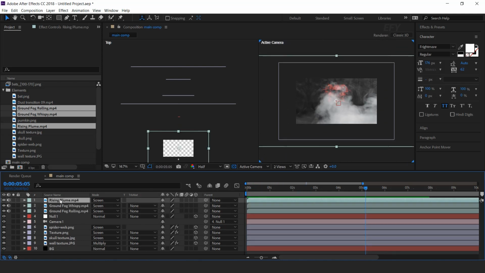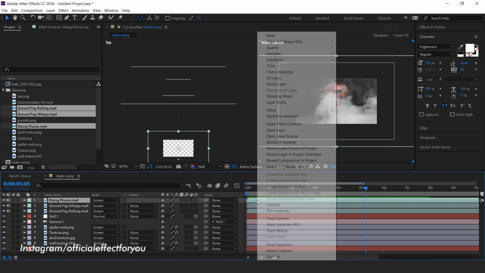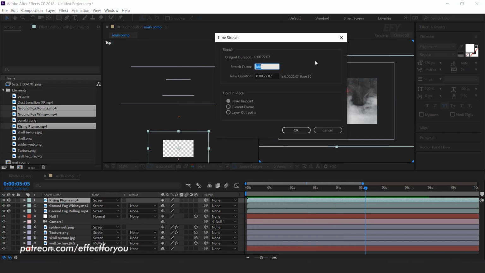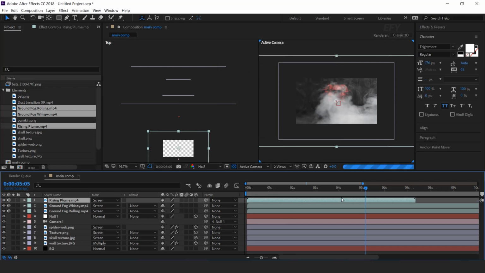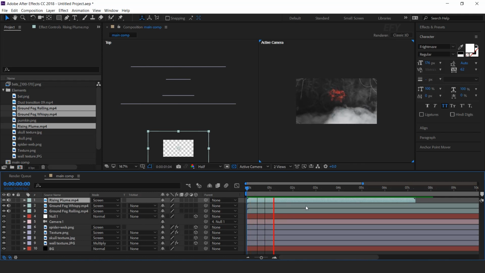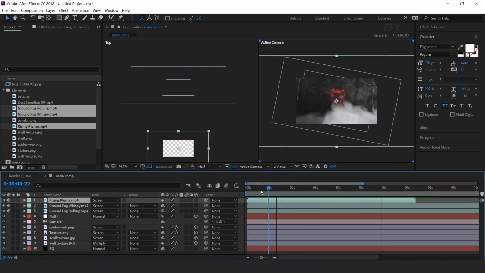Select the rising plume footage. We need to speed up our layer, so right-click on Layer, go to Time, and select Time Stretch, and change the time duration around 6 to 7 seconds. Now our comp look like this. Cool.